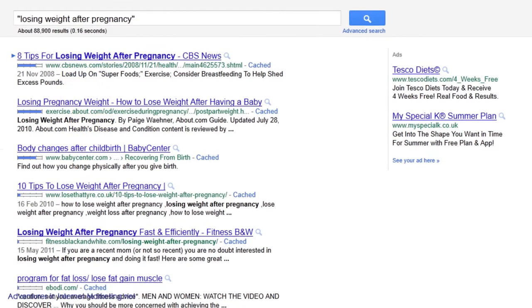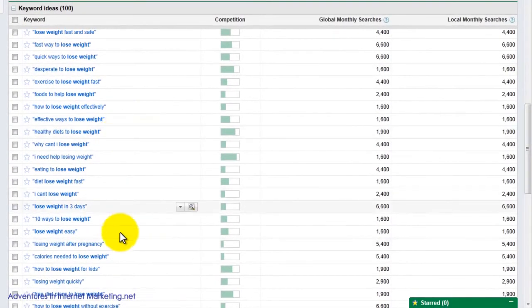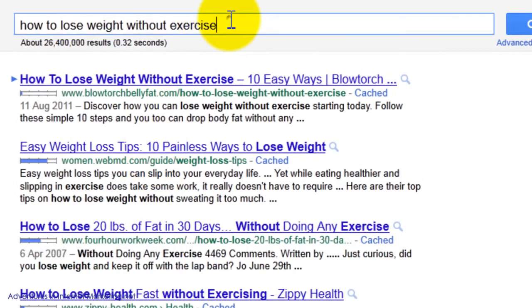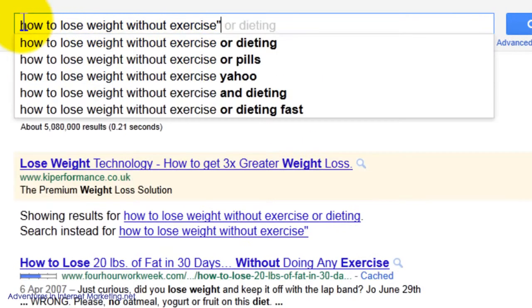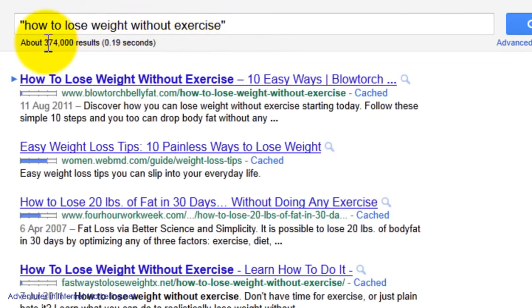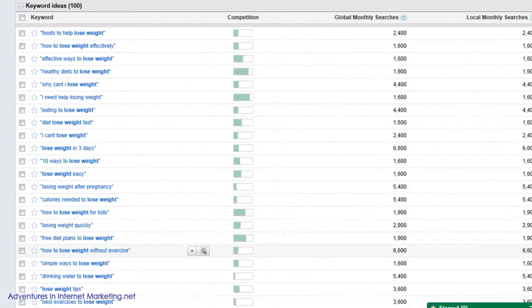So again, we go back to the drawing board and we find another one, and we look through, let's say, how to lose weight. Here's a great search. How to lose weight without exercise. Gets over 6,000 searches a month, which is amazing. Let's see how many results we get. Okay, so again, look, 374,000. It's a lot less than we had originally, but again, not really the right amount of competition for us.